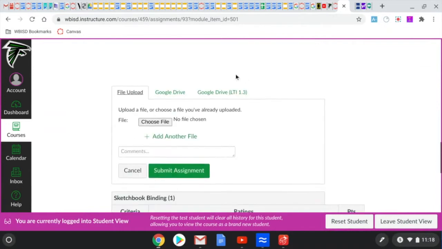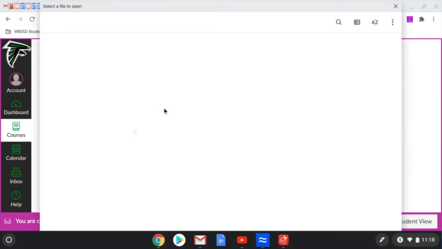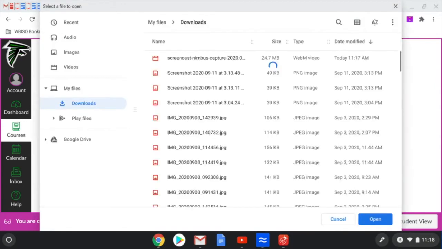Down here, I can choose a file. And if I want to add a second file, I click Add Another File, and now I can submit 2 pictures or 2 files. When I click Choose File, it's going to bring you to your downloads.